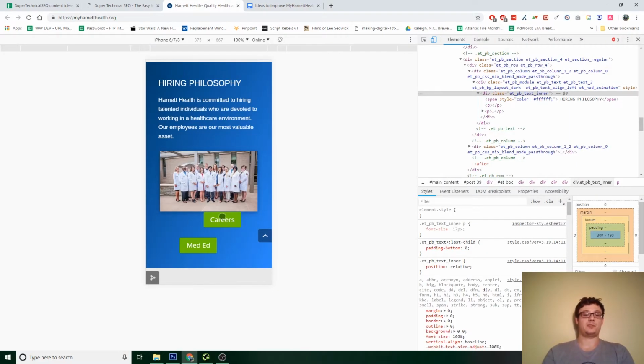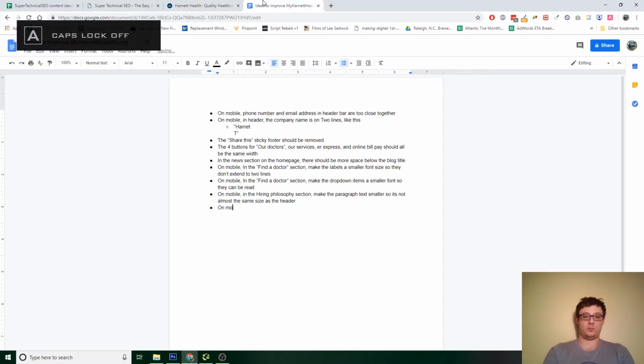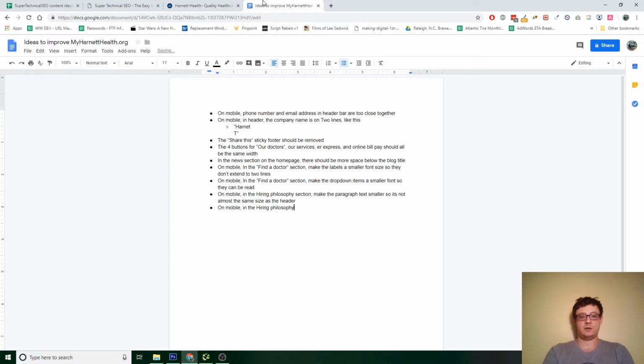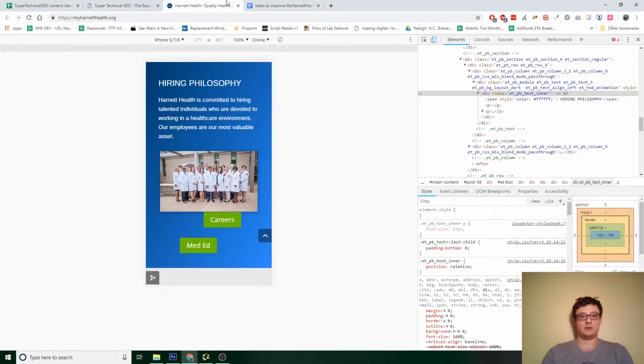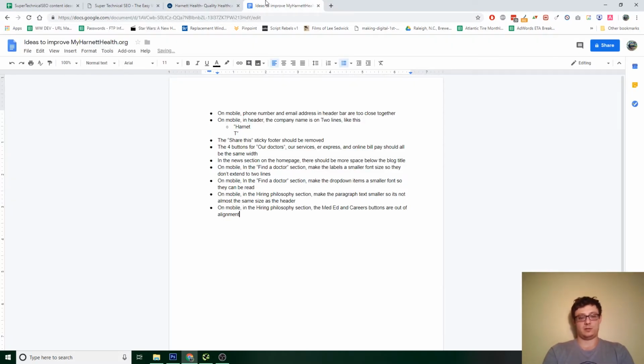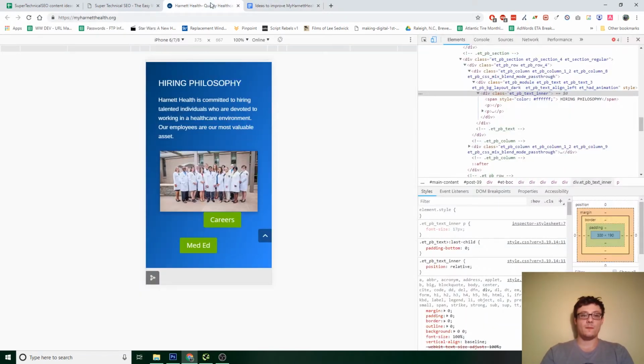Now let's figure out what's going on with this careers button and this med ed button. So we're going to say the same thing. In the hiring philosophy section, the med ed and careers buttons are out of alignment. They should be right next to each other.